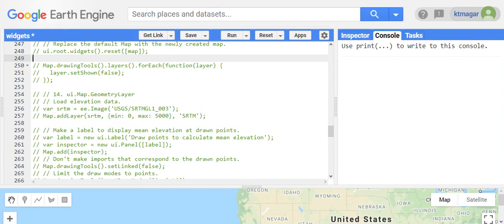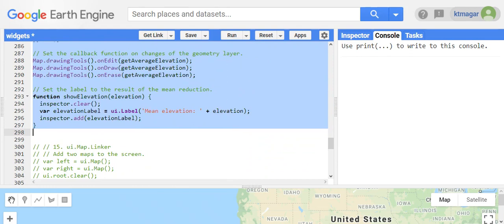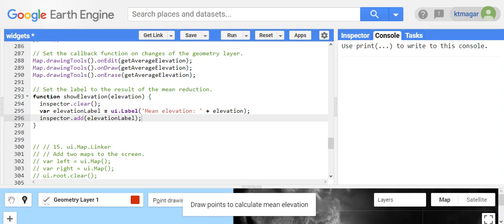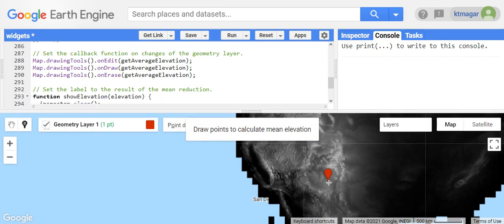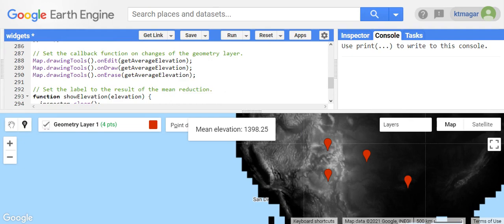And finally, we have the UI.map.GeometryLayer. It is something for interactive changes. So when we uncomment this one, a computation is generated and labels are updated with the computation result when the user adds, edits, or erases geometry. So whenever we point somewhere, it is generating a mean elevation. So UI.map.GeometryLayer is something for interactive changes.